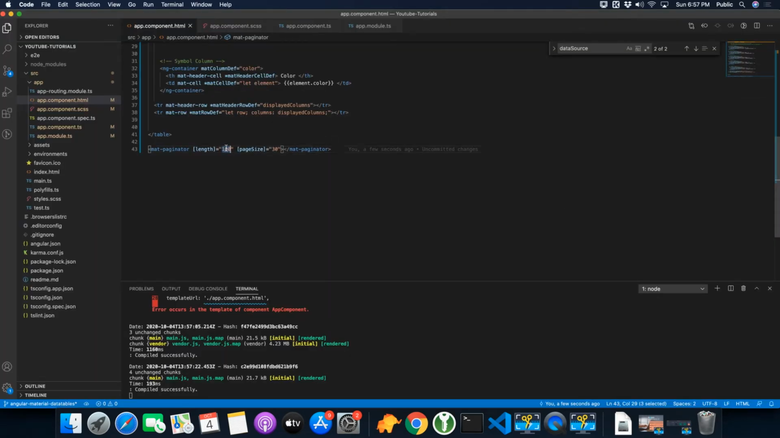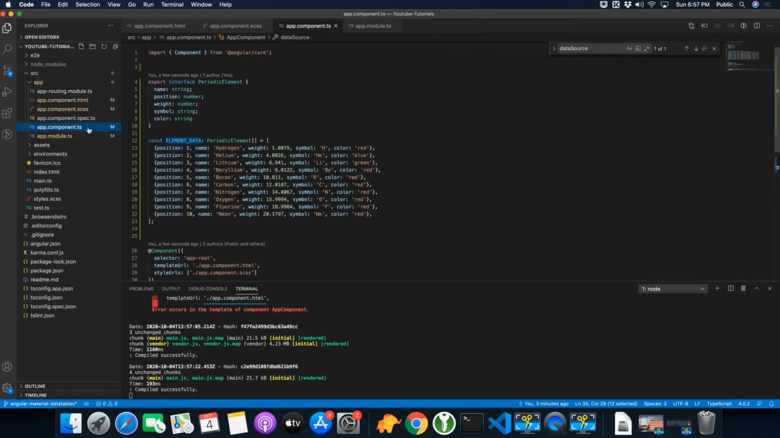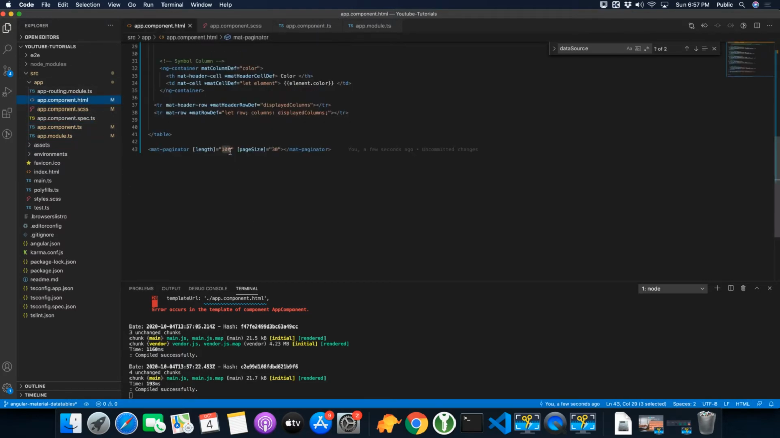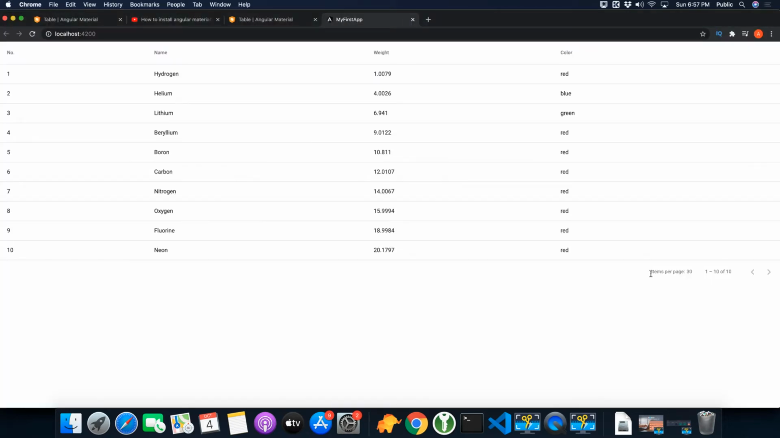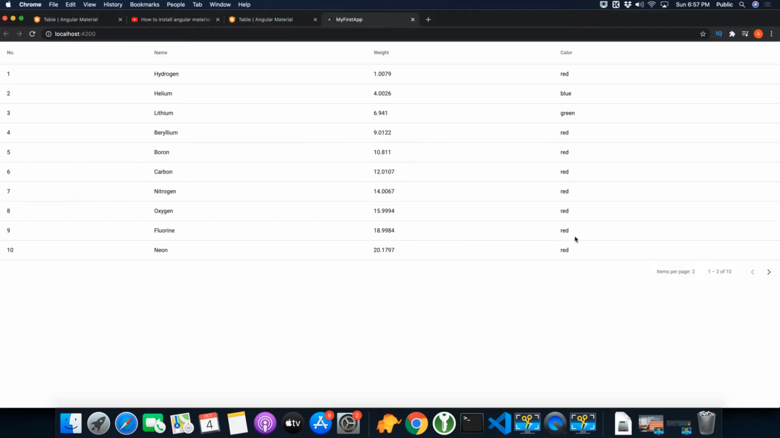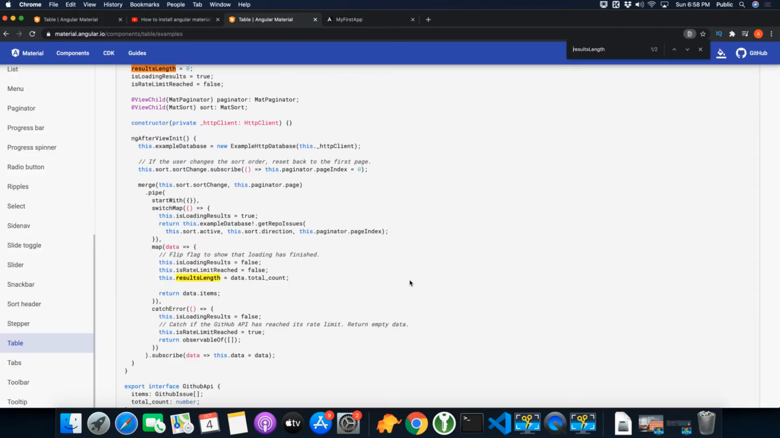You can also use a dynamic value here if you want. For example, your actual data is here, this data source. You can just use this variable and you can use its length. So now it is very dynamic. At this time, this paginator is not connected with the data table. So let's try to connect it with our data table and see how it works.